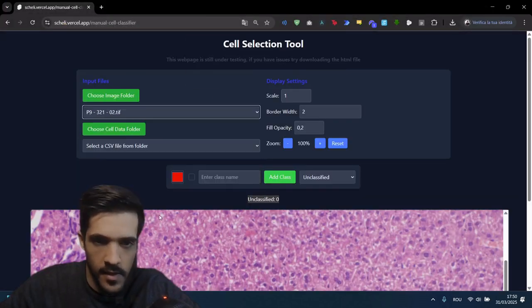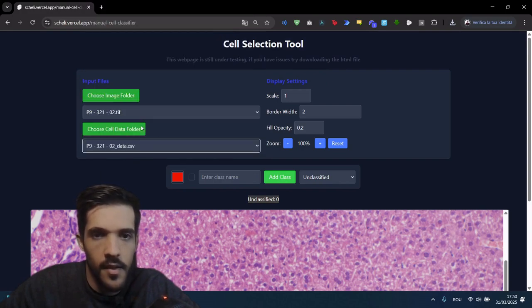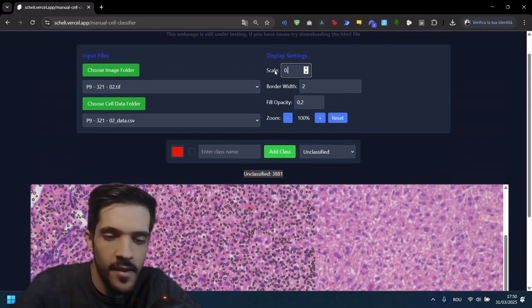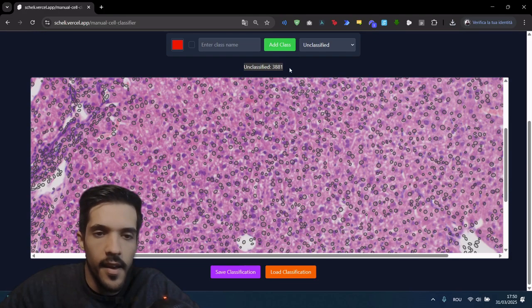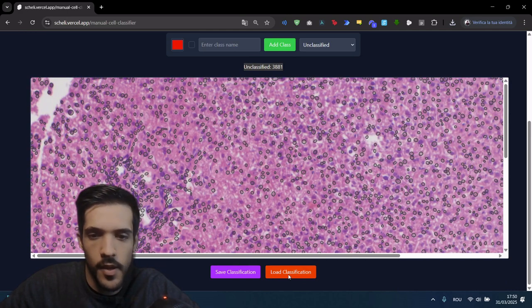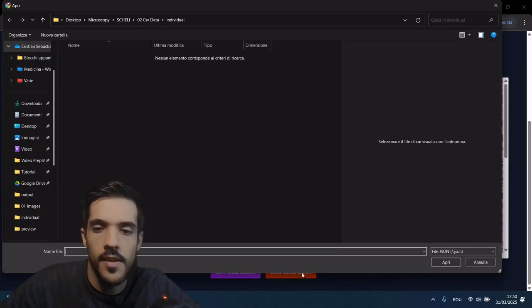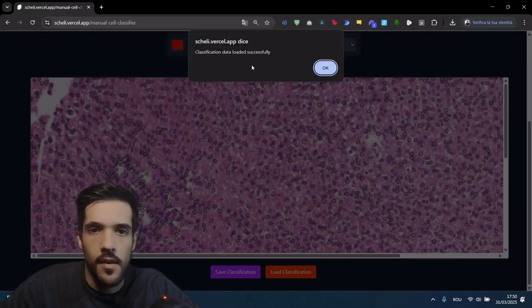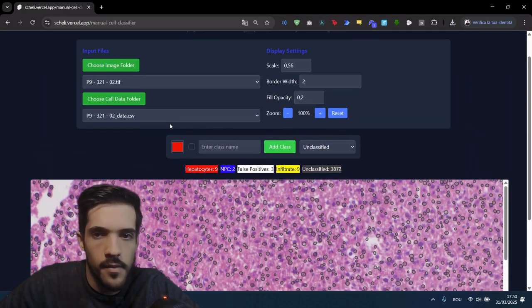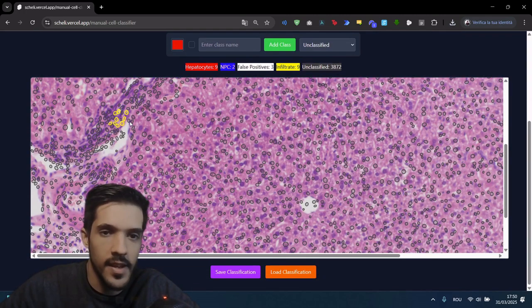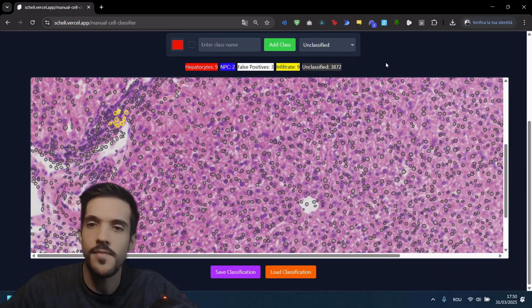And let's see, 3 to 1, select the scale. And yeah, the progress is not here because we have to first load the classification. Let's go to the downloads. If there is no error, everything should be saved correctly. And here we have our selection from the day before.